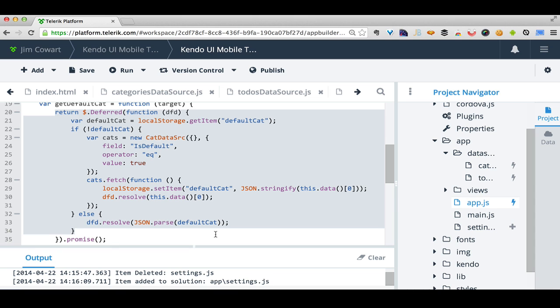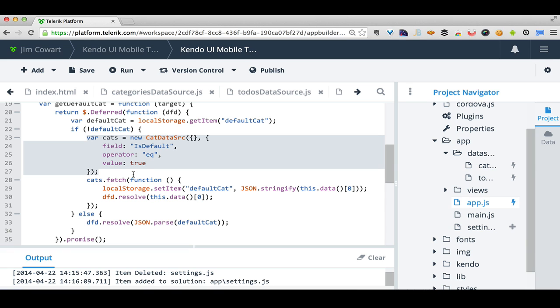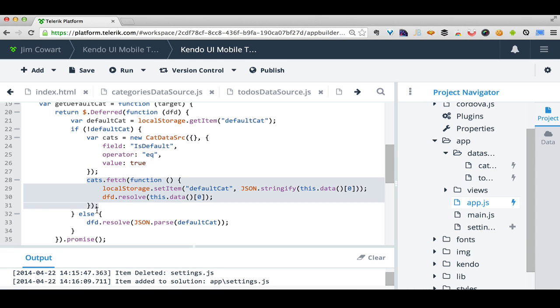First, we check local storage to see if we have a default category there. If not, we stand up a categories data source and filter it to where isDefault is true. Then we call fetch, which causes the data source to reach out over HTTP and pull the data from Telerik Backend Services. The callback that we pass to fetch is executed once we get a response. So inside it, we're storing the default category in local storage, and then we resolve the promise, passing in the category as the value. And here below that, you can see that if we did already have a default category in local storage, we would just parse it into an object instance and resolve the promise. In that case, we wouldn't even need to make the HTTP call.